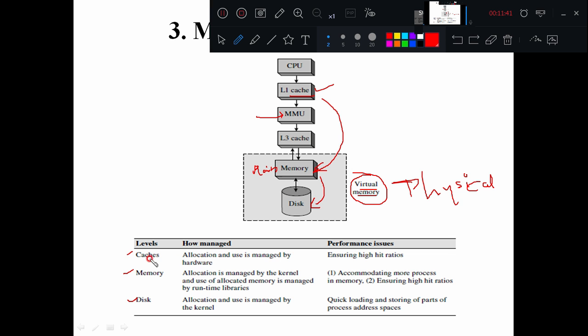How are they going to be managed? Allocation and use is managed by the hardware, that is nothing but the memory management unit. Allocation is managed by the kernel and use of allocated memory is managed by runtime libraries, right? So the kernel is going to manage all these memories, right? Allocation and use is managed by the kernel. So the allocation of cache to the user process is managed by the hardware, which is nothing but the memory management unit, and primary memory and secondary memory allocation is always handled by the kernel, that is the heart of the operating system. So what are the performance issues?